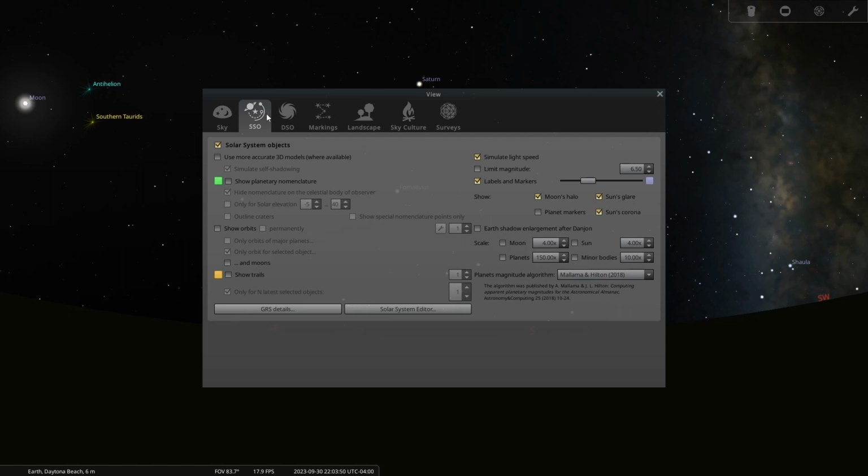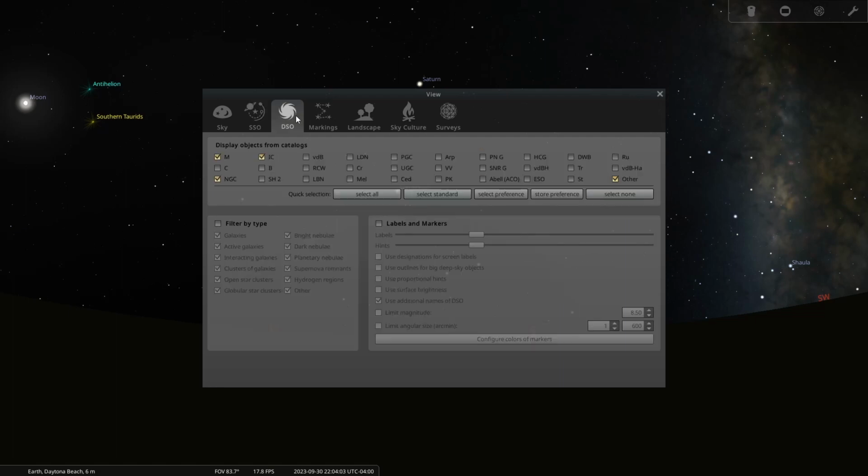There's also the solar system objects menu, which just covers all the settings for objects and all that. You can apparently also add in your own objects, but I'm not very well versed in it, and it's just for a much more advanced tutorial. Deep sky objects are objects past the solar system, and this is where you can adjust which ones you see.